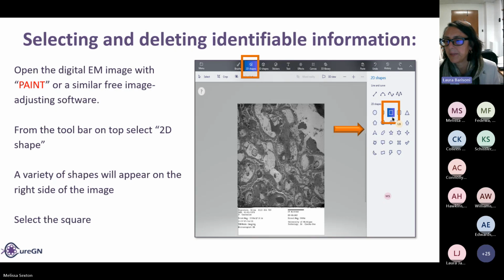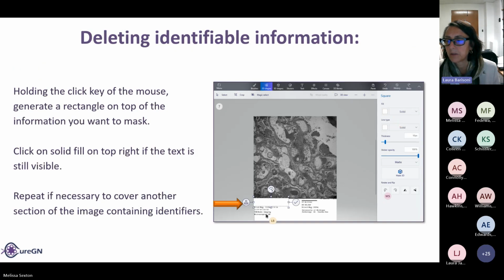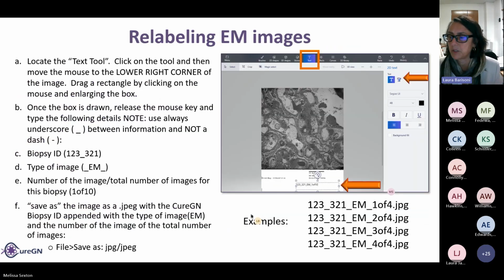Then you drag the rectangle on top of the areas that you want to mask, and you do that for everything you want to mask. It can be all in one place, so it's easy, or it can be in different places, so you have to drag more than one square. So now you have masked everything that you need to mask.